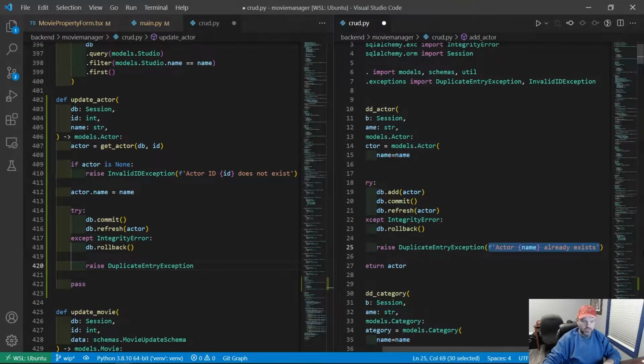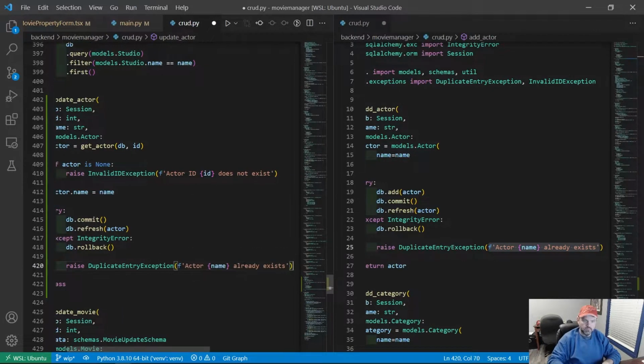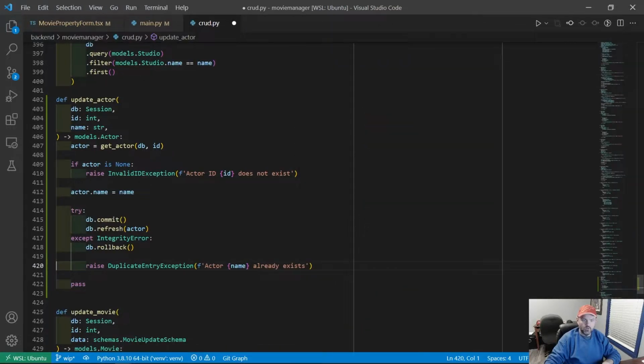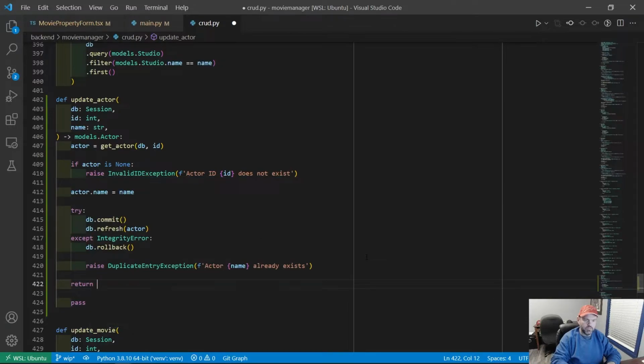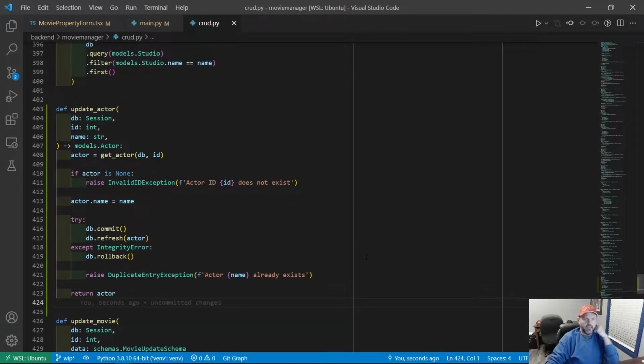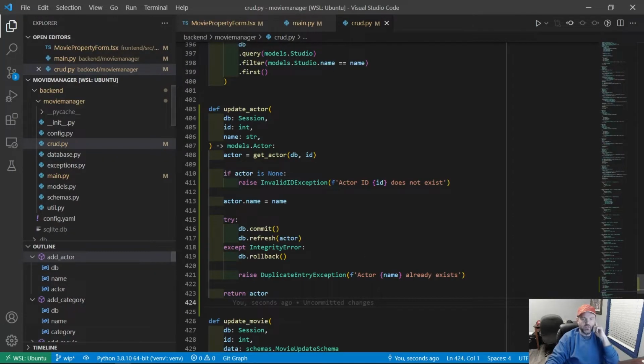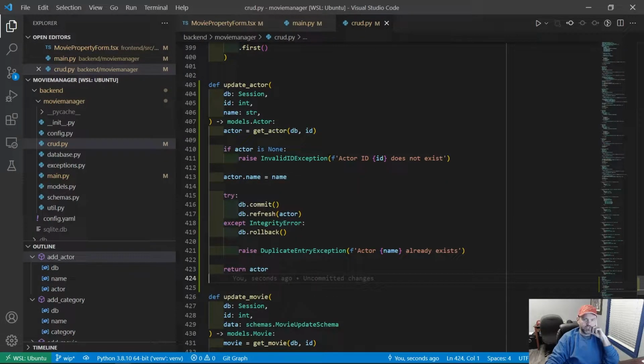And we'll just grab this real quick and put it over here, and there we go. So we can go ahead and close this. And I think everything else should be good if we return our actor. And yeah, that's looking pretty good to me. So we update our actor, we get the actor. If we don't get them, we throw our exception. We update our name, we try to commit. If we get an integrity error, we throw an exception.